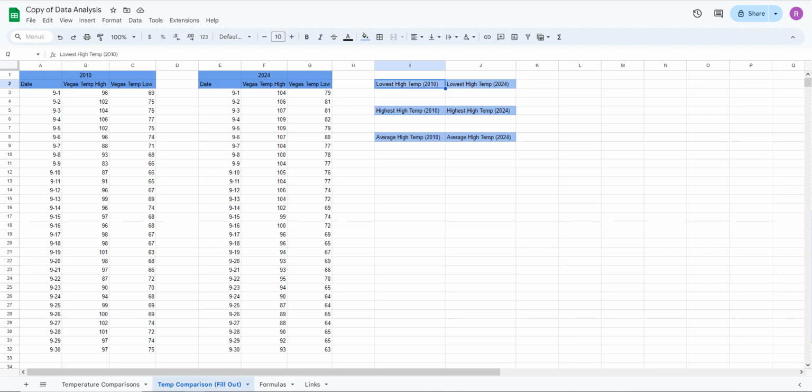So again, let me clarify this. The lowest high temperature is basically the lowest temperature that was possible in a day in September. So when you wake up in the morning, or overnight, you're going to feel the lowest temperature. That's this column. The highest temperature is right here. This is the highest of the days, right? We're only going to be focusing on high temps for today because otherwise this video can be pretty long.